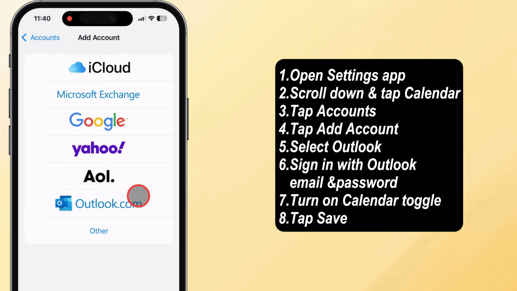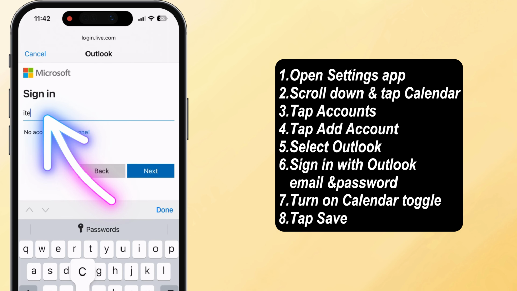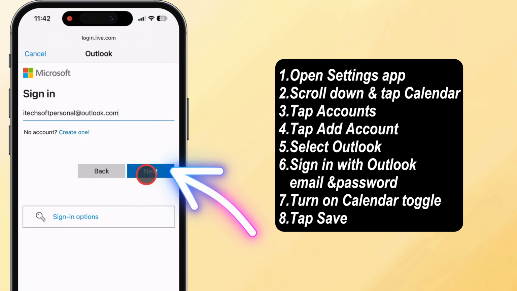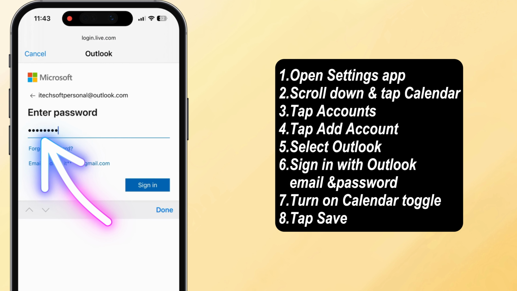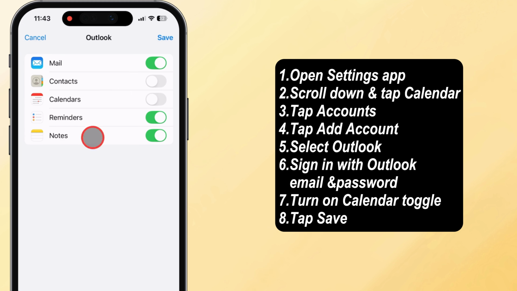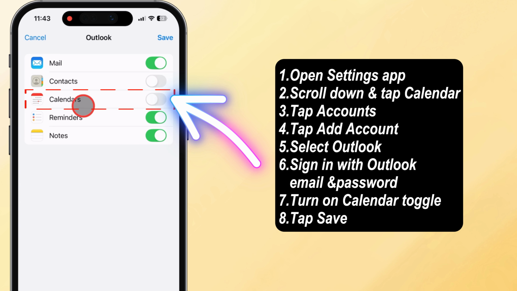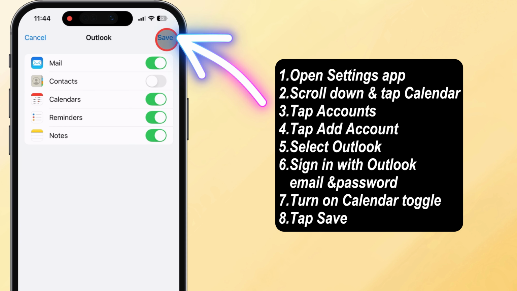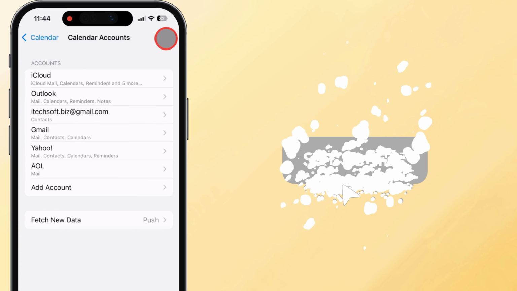From the list of options, choose Outlook. Now, sign in using your Outlook email and password. Once you're signed in, you'll see a screen asking what you want to sync. Make sure the calendar toggle is turned on. Then tap Save in the top right corner. And that's it.